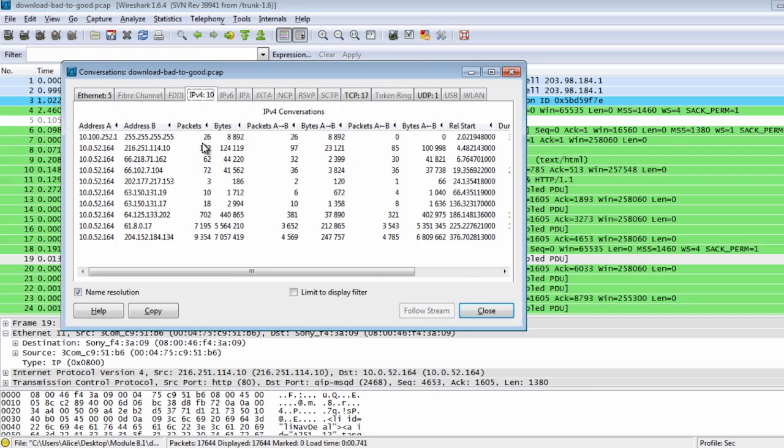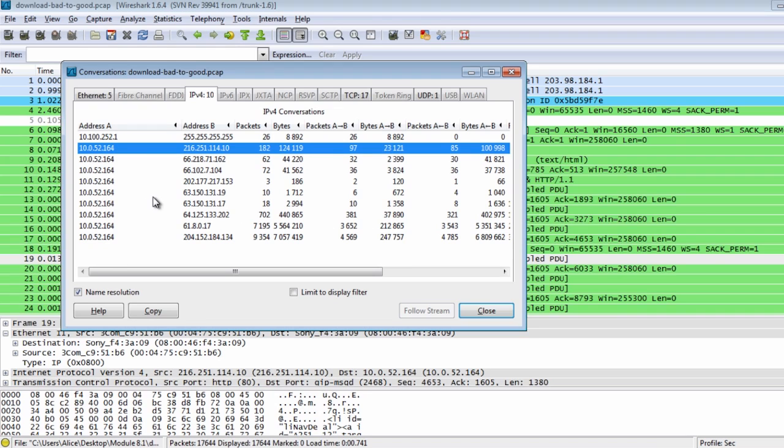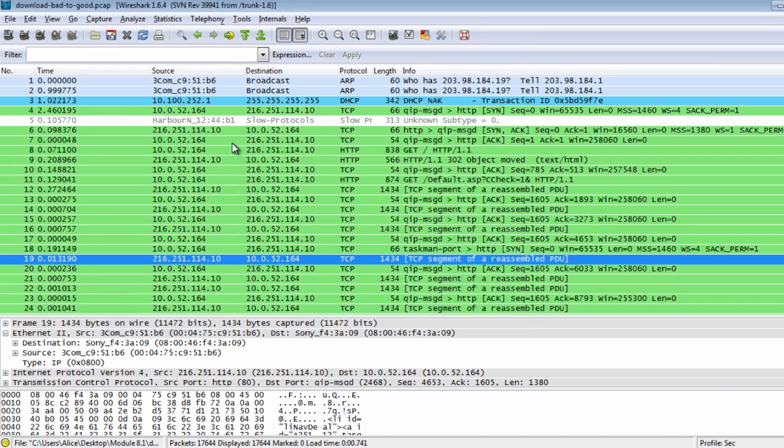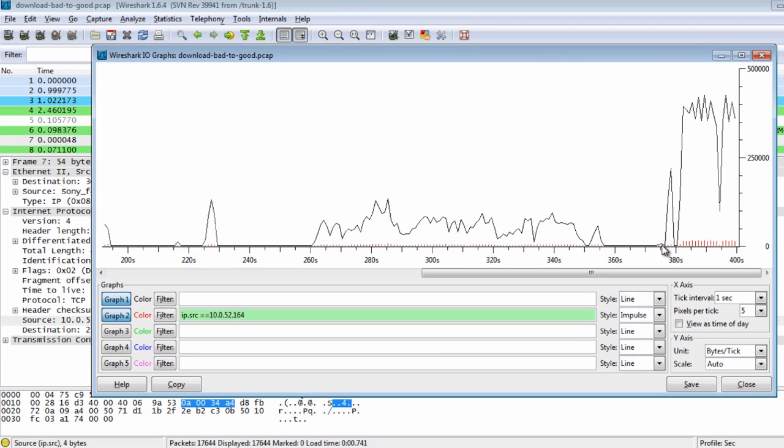Looking at the statistics, we can notice that one of the computers who tried to establish a connection was identified by the address 10.0.52.164. This information can be included in the graph. It turns out that we can visualize a variety of information on the graph. After we've created a red graph representing a new rule, we can change the graph style to impulses. We can make the graphs overlapped based on the filters previously created in WireShark.